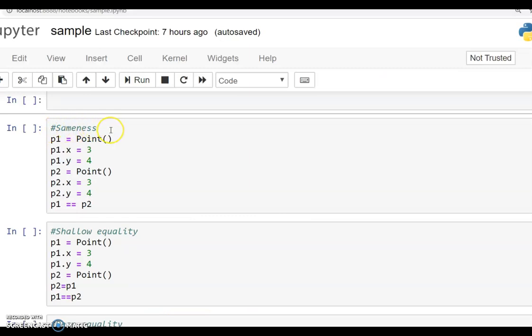The sameness of objects we'll discuss. On objects there is a similar ambiguity. To find out if two references are referring to the same object, we use a double equals. Here is a sample example. We'll go through this.